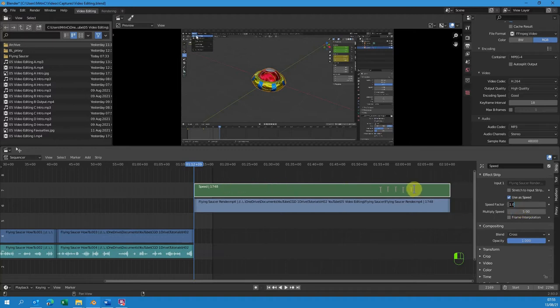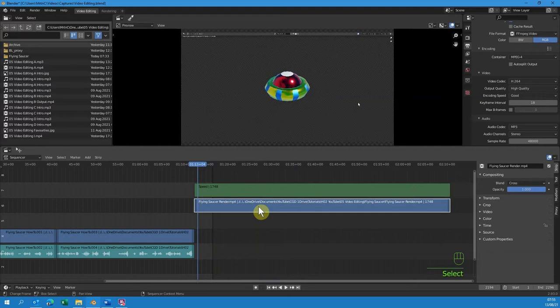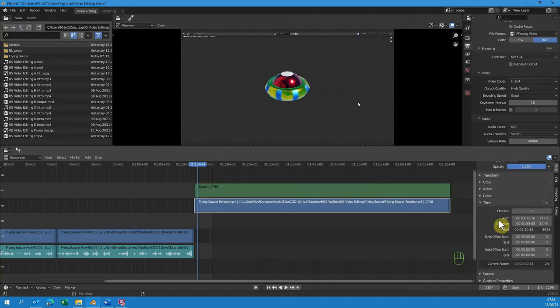But I would have expected that to go shorter because it seems to be taking the same length of time. So what's happening here? It seems to be faster. And then it goes still. So we need to fix this. If you click on the video strip, one of the options we have down here is time. And the time has got 2 useful bits of information. It tells you what channel it's on, but it also tells you the duration. The duration is 1748 frames.